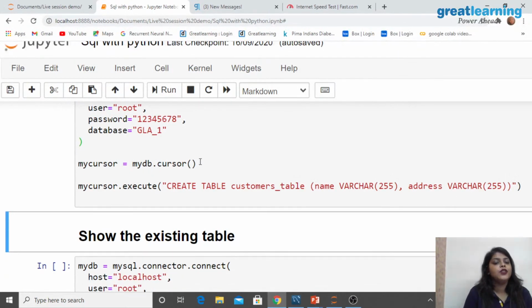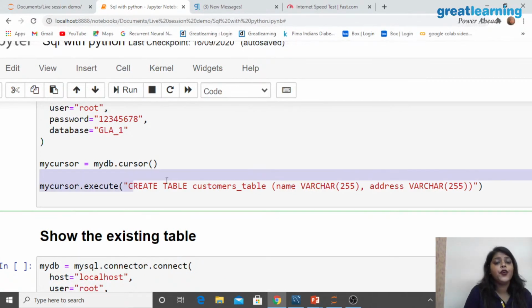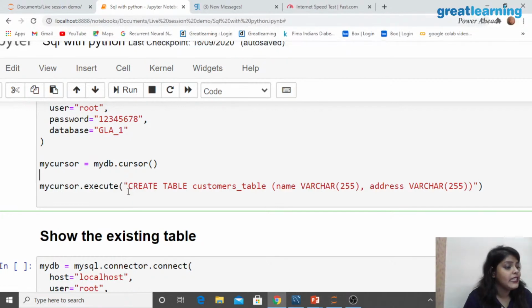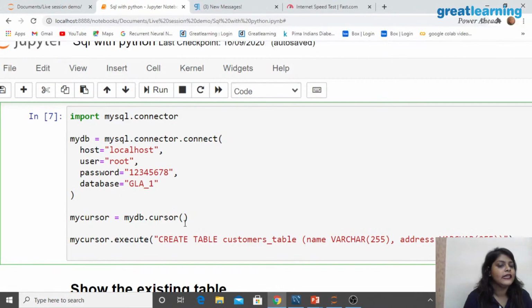Now, if you say mydb.cursor, you have called cursor. Now you have said mycursor.execute. Now please execute my SQL commands in Python. What command have I given? Now I have written create table. So what is the command we use while we try to create any table in our database? We use create table, then the table name, which is nothing but customers_table. And it will have name and address columns, right? So I have done this and it's worked out, right? Can you see it's executed?